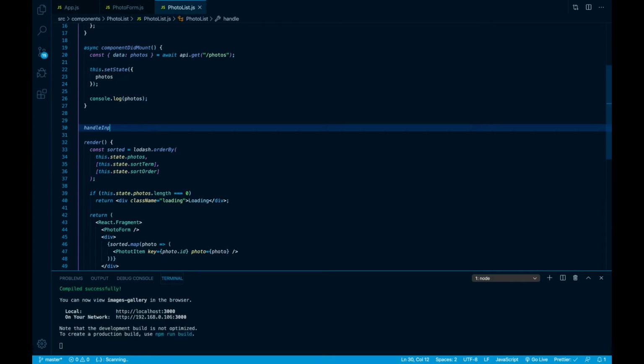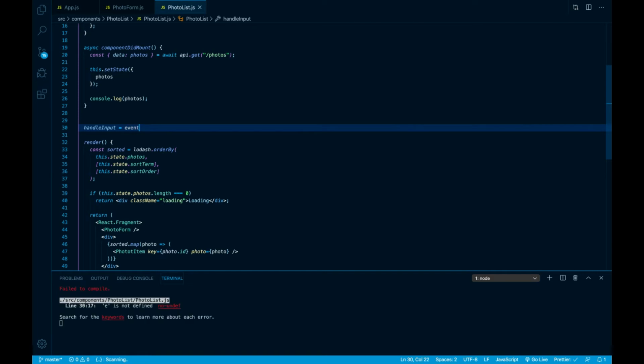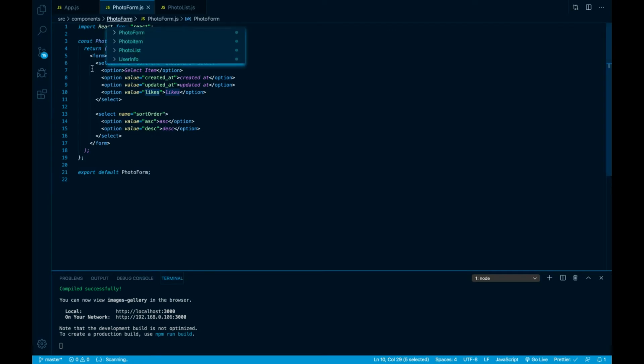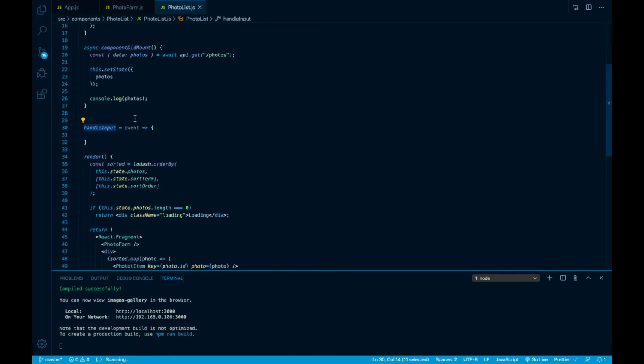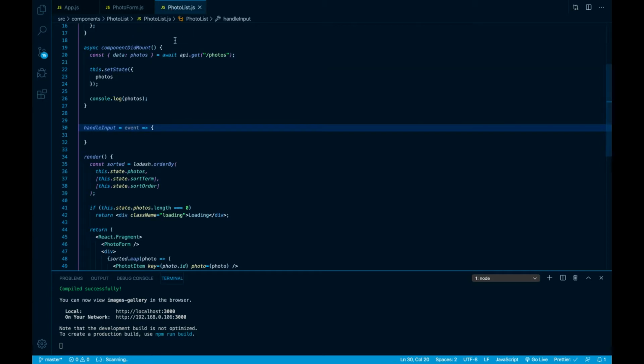Alright, so handle input like this, it's gonna equal to this thing right here, a function that will take an event or whatever. By the way, this is the handle input. It is the exact same function that I will pass as an on change for these selects. So that's why it will accept this event right here, because we want to access the value that will be selected from these select inputs.